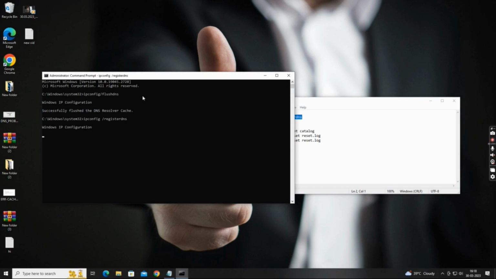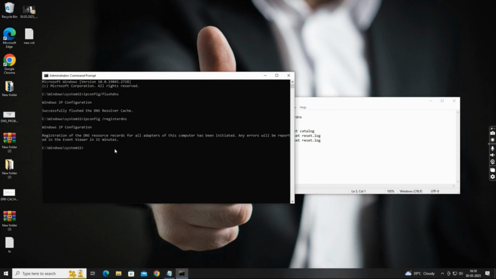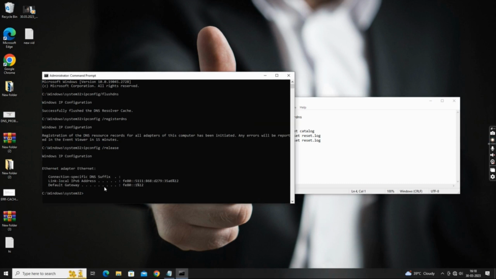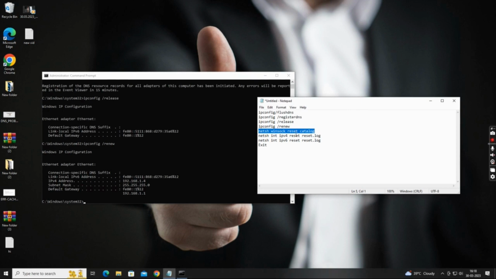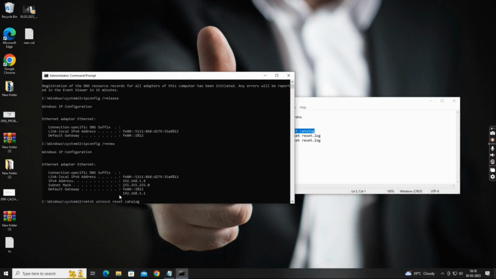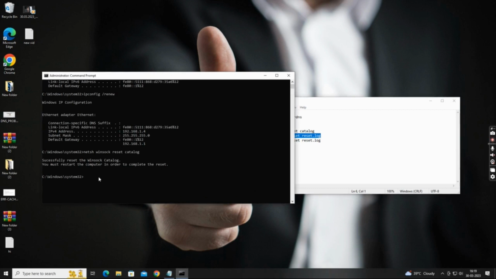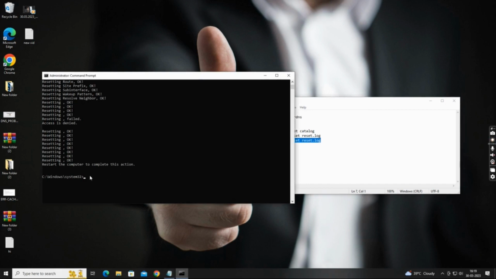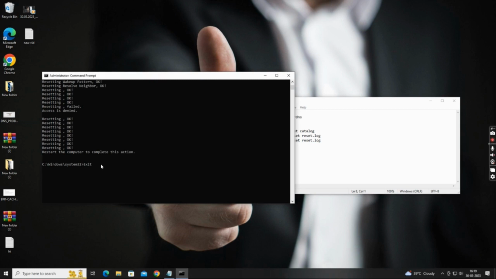Now, the command prompt will flush your DNS instantly, and a message will display stating "Successfully flushed the DNS Resolver Cache," as you can see. Similarly, repeat the same process by typing the following commands as I am doing. Now you are done. This simple command will flush out the DNS cache instantly.